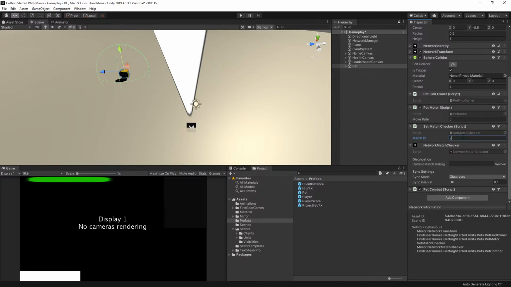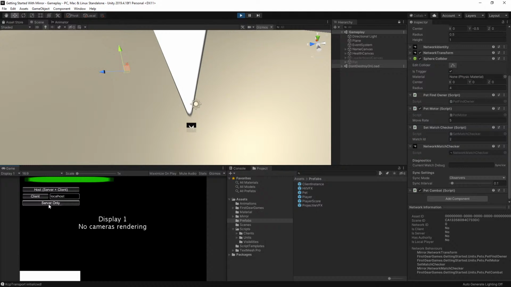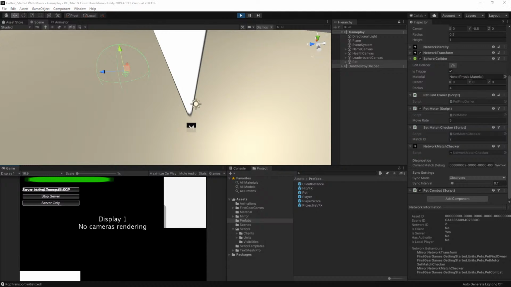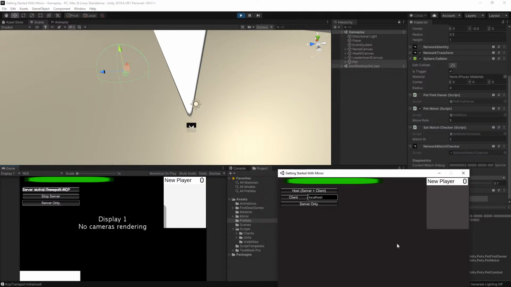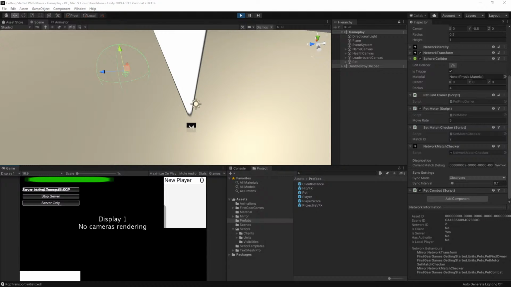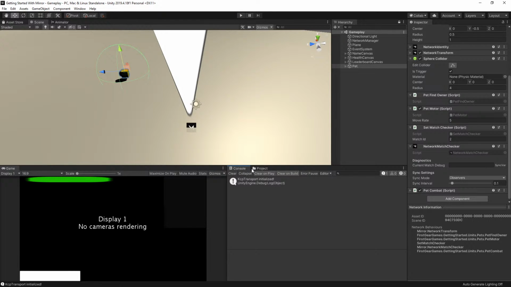So now if I change that to 2 on the server, because it's server driven, you've got to remember that, and I click server only, and then if I join my client, I don't know what just happened there. I think something broke. I don't think it liked it. I'm going to try a rebuild real quick.